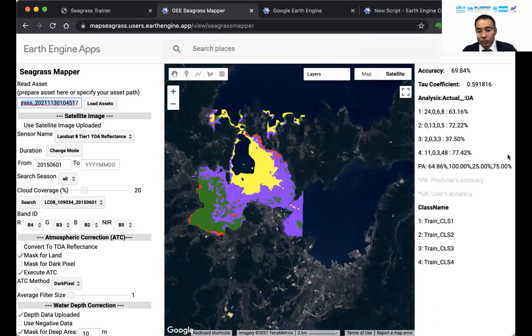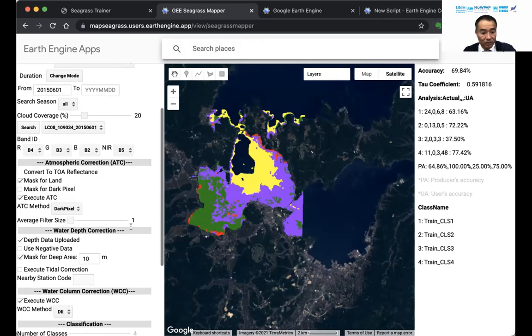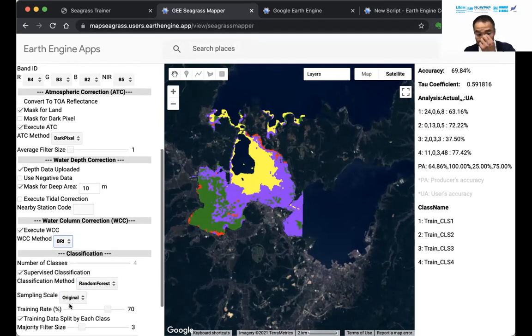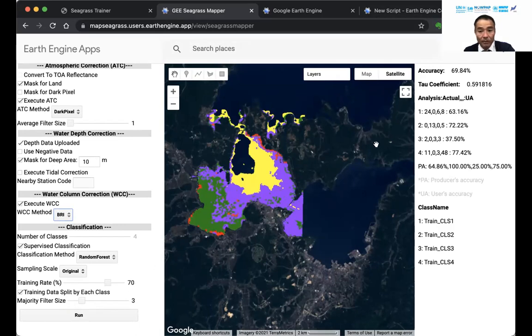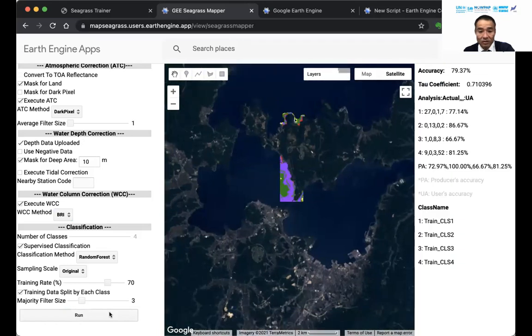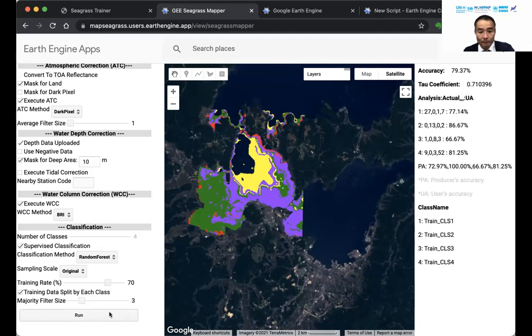So it's really important to know what you're doing when you upload your field data set. And it's also important to run the classification until you get a satisfactory result. A satisfactory result in this case means, on the top right of the screen, you see the accuracy percentage and the kappa coefficient, and this is in the case of DII. And if I change to BRI, let's see what's going to happen. Now I'm changing the water column correction to BRI from DII. And you remember this accuracy here. The overall accuracy was 69%, and it has significantly increased with the bottom reflectance index method.